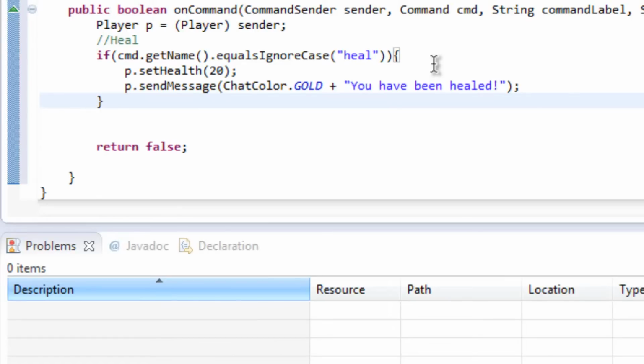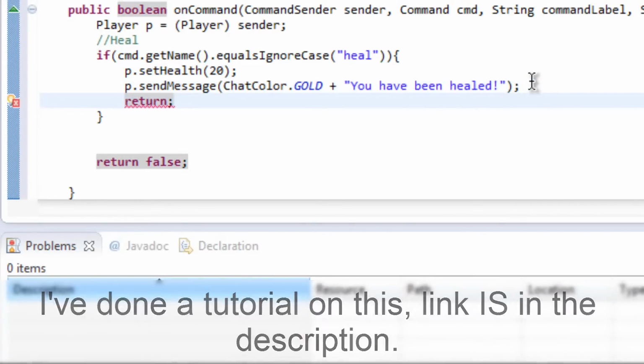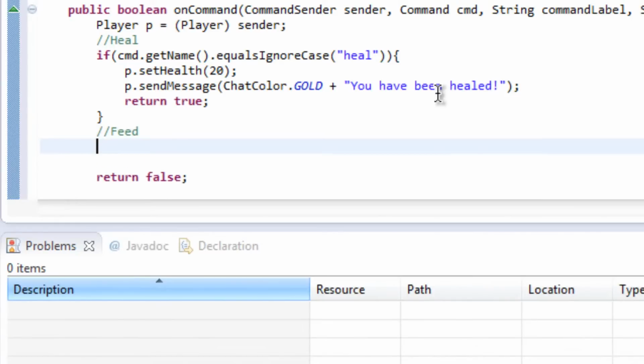So guys, this tutorial will not include if the player has permission, and also it will not include healing other players from a one player perspective. If you want, I'll do a tutorial on that. It'll probably be the last tutorial anyway. So underneath this little command thing you want to do return true, and here it will be /feed.